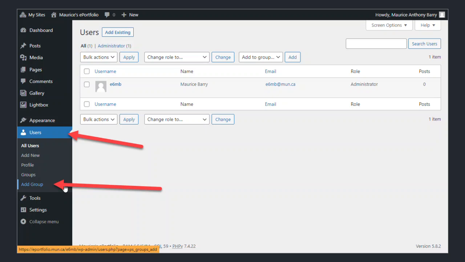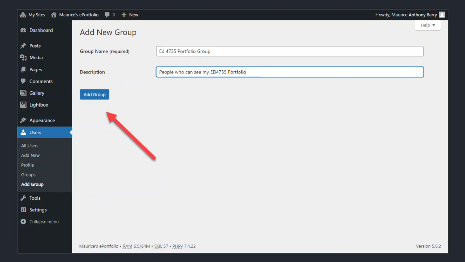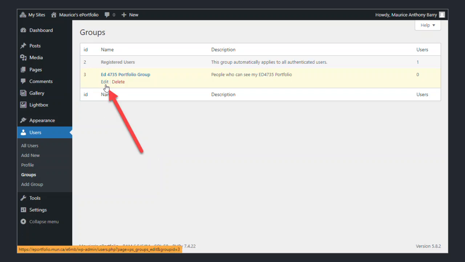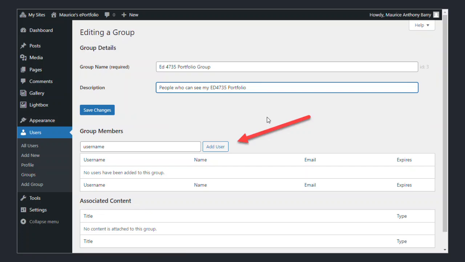Now we need to add the people who actually need to see your site. From the dashboard, choose Users, then Add Group. We've given the group a name, as you can see, and a little description, and we will click the blue Add Group button. With that done, we can add members to the group by clicking Edit. From here, we simply add the username of any valid user. It's a good idea to add your instructor at this point.